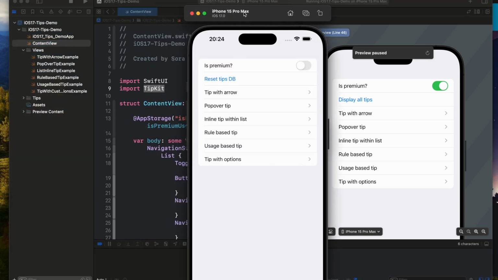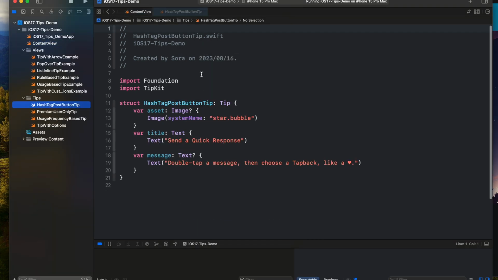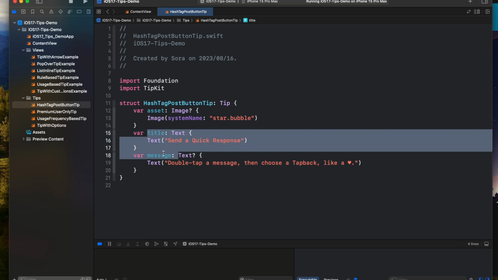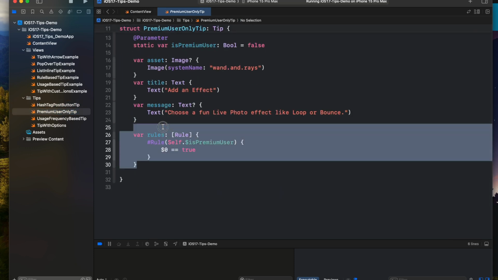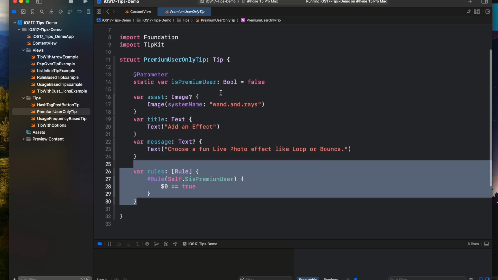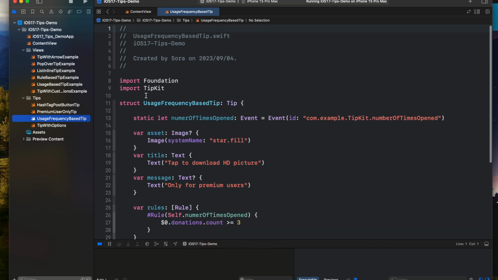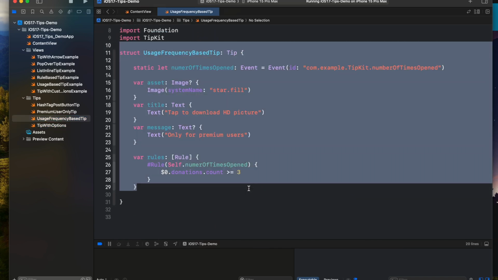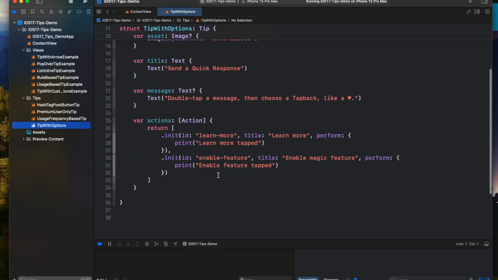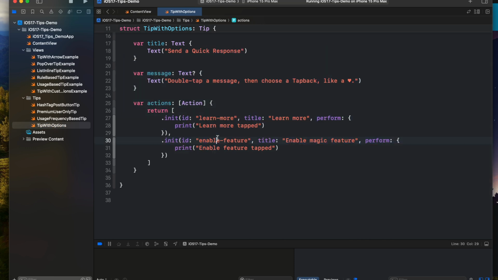Today we'll talk about how to initialize a tip object. You will define a title, message, etc. Also, you can define the rule for whether the tip should be shown or not. For example, you only want to show the tip to a pro user. We also, of course, have the usage-based rule, so this tip is only shown if the user has used certain features of an app a certain number of times. Also, of course, tips with buttons, because we love buttons on the UIs.